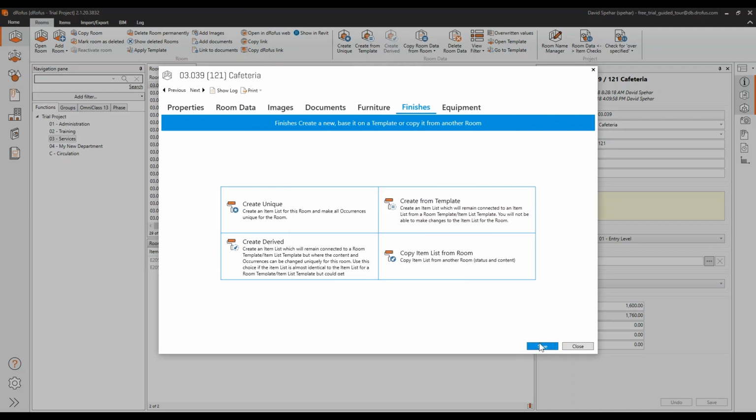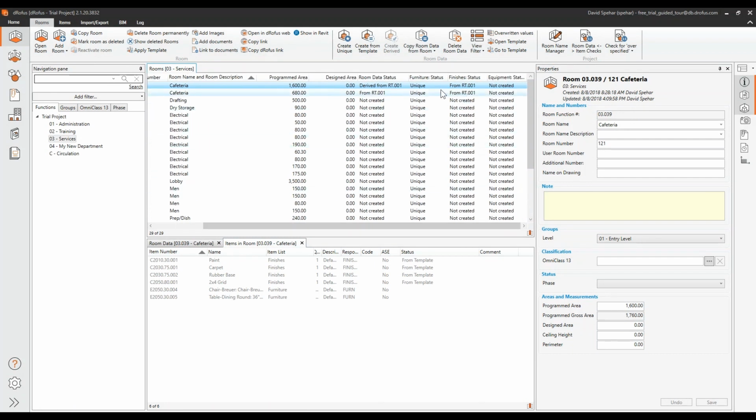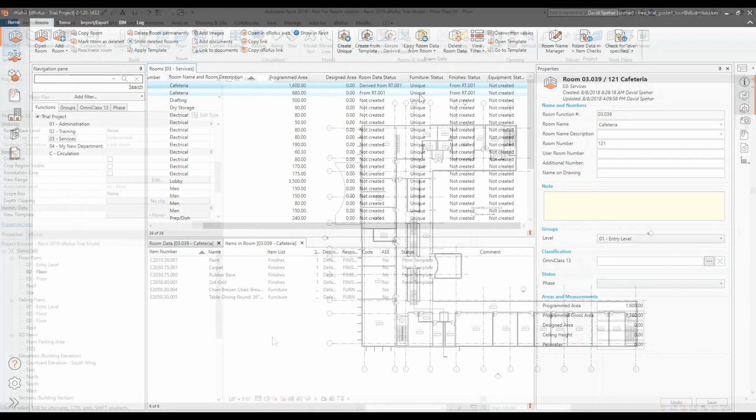There we go, all done. Okay, we now have our finishes, our furniture, and our room data associated with our two cafeterias. The next thing we're going to do is jump into Revit and start showing you how we validate what's inside your Revit models.